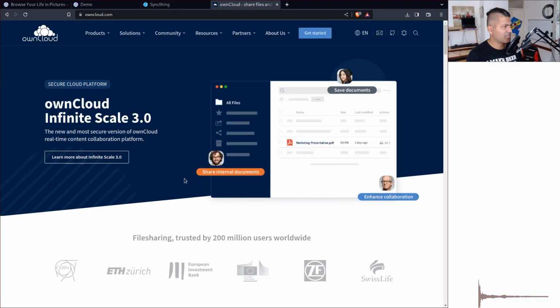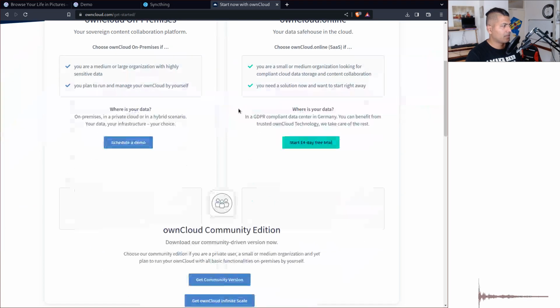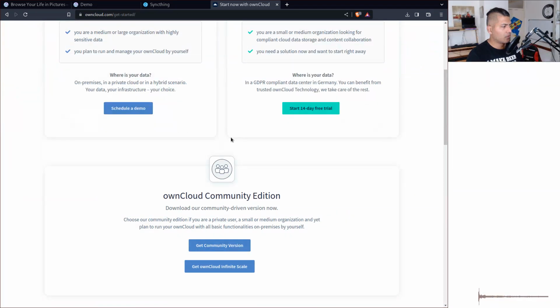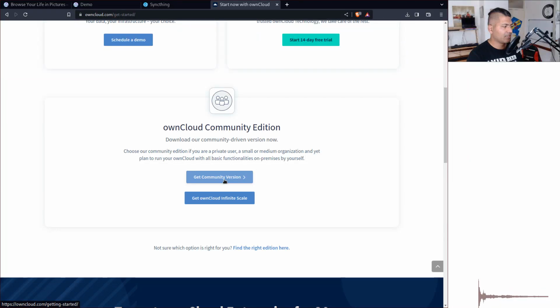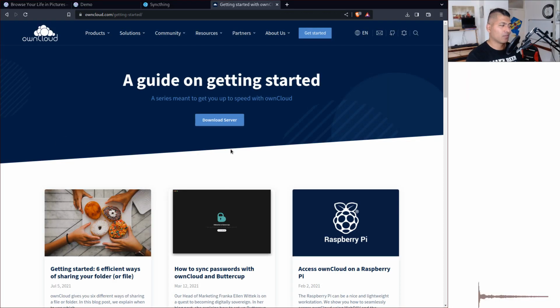I think they have changed their... Is it this one, OwnCloud, or something else? Okay, OwnCloud Community. I think they have this community edition. I guess something like that.